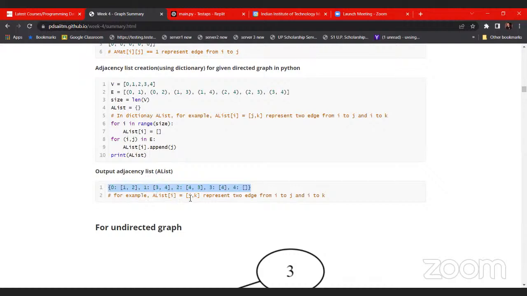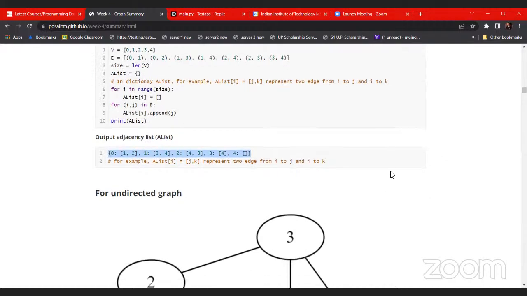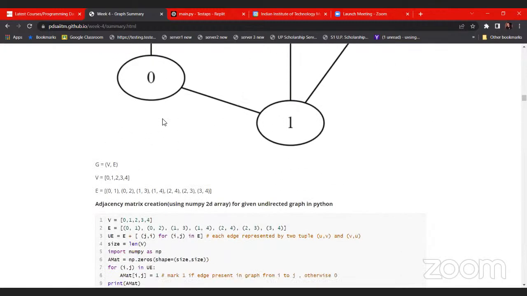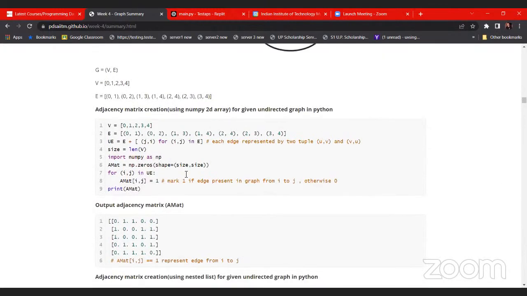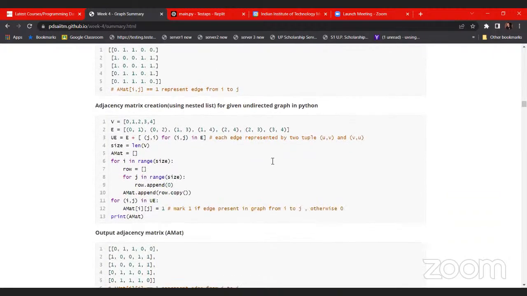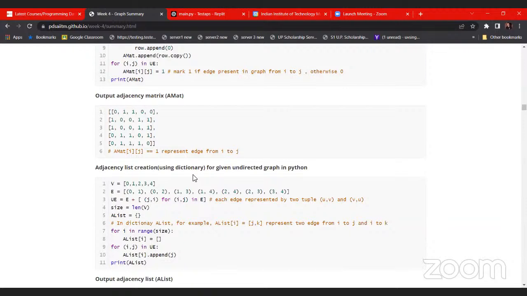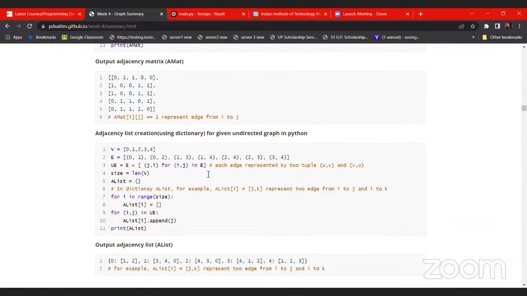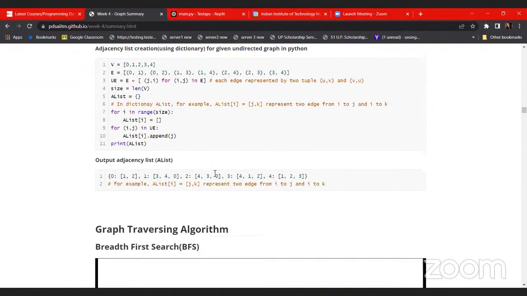So we can represent this information in a dictionary, and we can use this adjacency list in our program. These are the two types of representation we will use in all the concepts we learn in week 4 and week 5: the adjacency list and the adjacency matrix. The same holds for the undirected graph. We can represent these using a NumPy array or nested list, and the adjacency list using a dictionary. We can represent any graph in these two formats in our programming language.